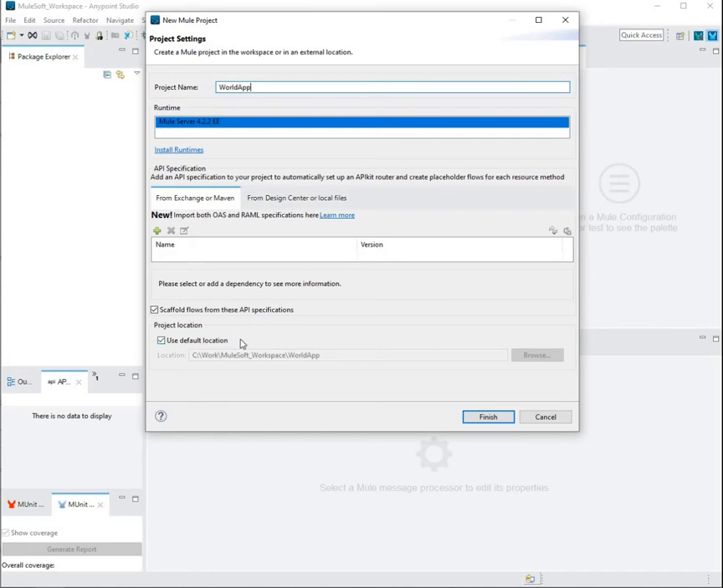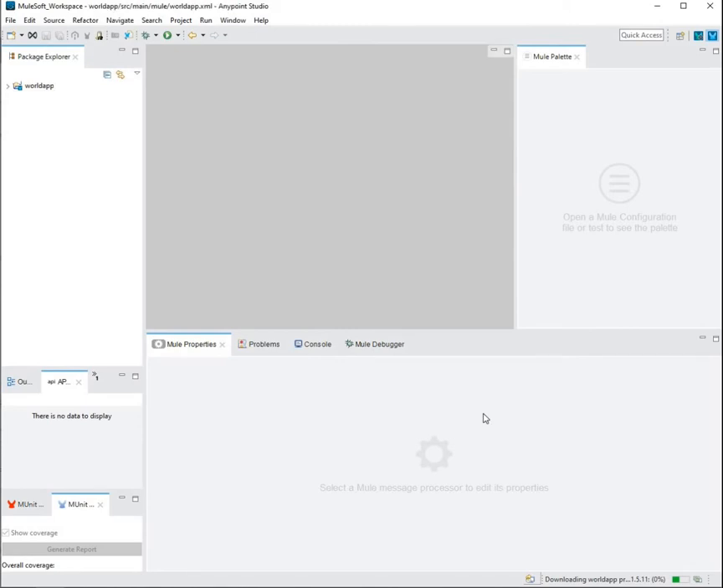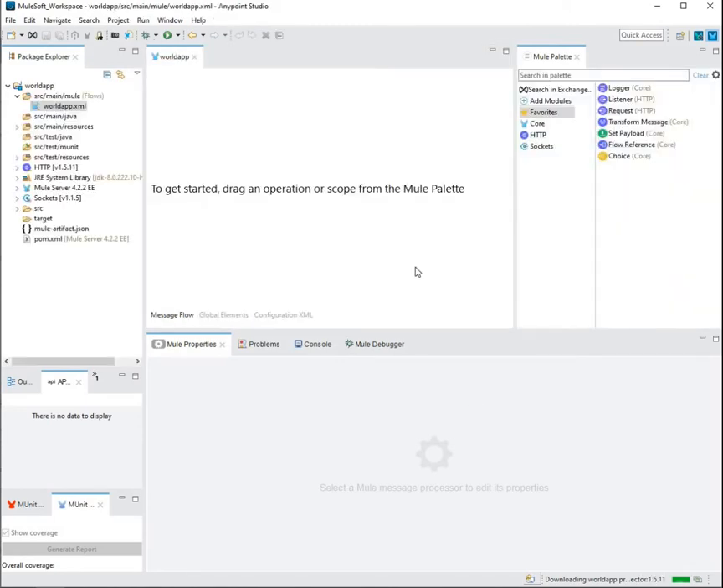The last option in this screen to take note of is the default location. If you wish to have your MuleSoft application created in a different folder on your local machine, you'll need to come here and uncheck this and browse to that location. Once you're done with the screen, click on Finish. Anypoint Studio will create your application in the background with all the necessary scaffolding. Once it's finished, it is going to load the application within your IDE, like so.